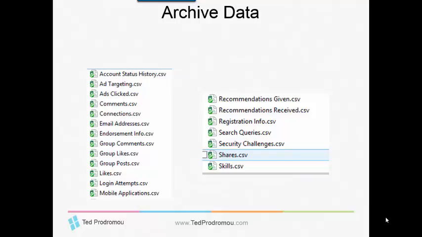So here it gives you lots of different information. I can look at my status history, all the ads I ever ran, all the ads I clicked on, comments, connections, email addresses of all your contacts, which is really good, and endorsement information. So it's just lots of great information, and it dumps it all into spreadsheets for you. All the search queries you've ever done. A lot of it, you wonder why you'd ever want that information, but there is a lot of great information about your history and actually your network. That's what I like the best, the email addresses, and it gives you the contact information of all of your contacts.